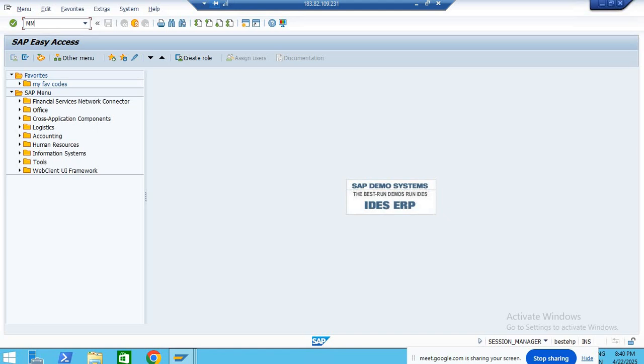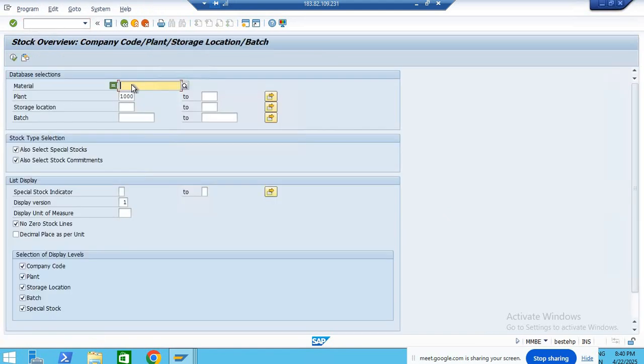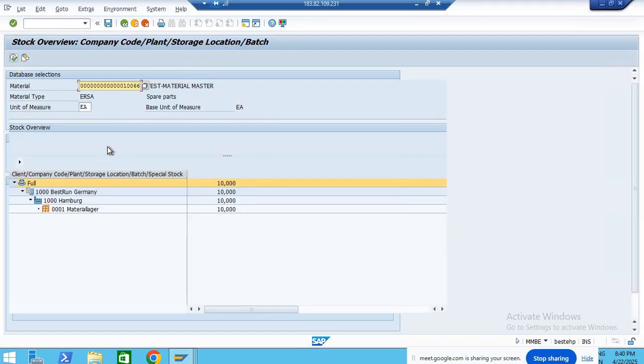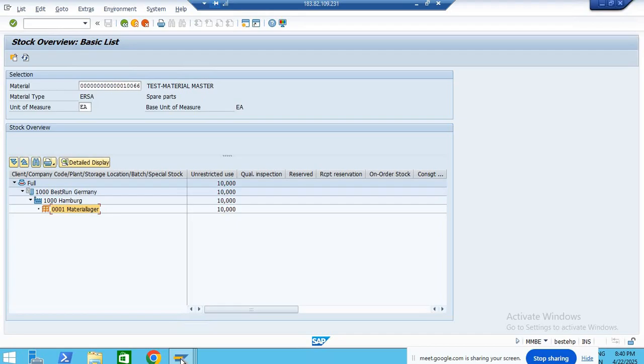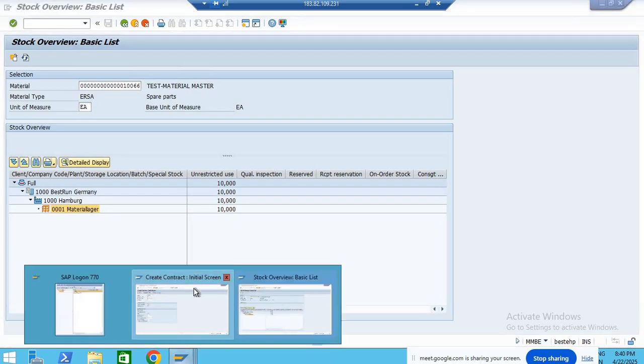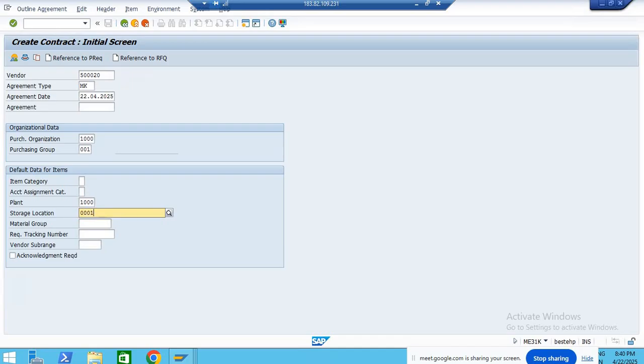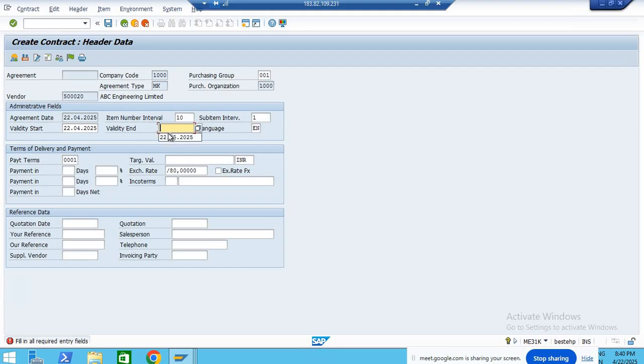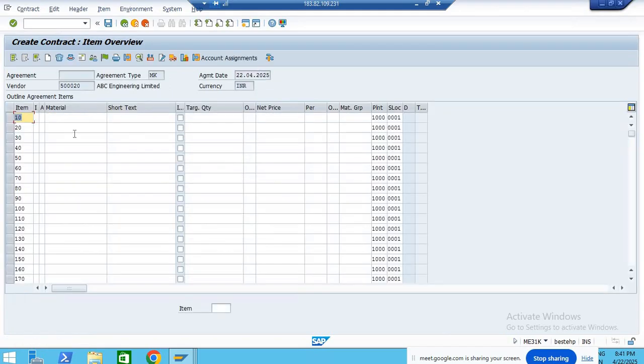I will use MMBE, just press enter. Previously I have created this material, so I will just execute it, and from here I can get the storage location. Just to make sure, I have used this transaction. Now I will just press enter because I am creating directly. Now I will come here and then maintain those details. Okay, just press enter. Here you can see all these details we have to fill or enter, like material, quantity, target quantity, and price.